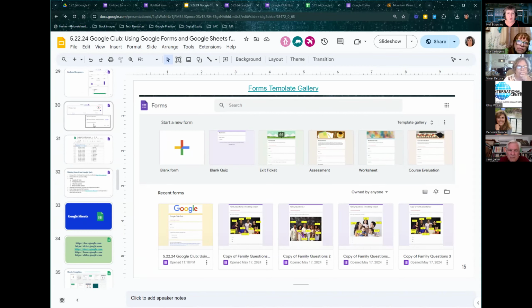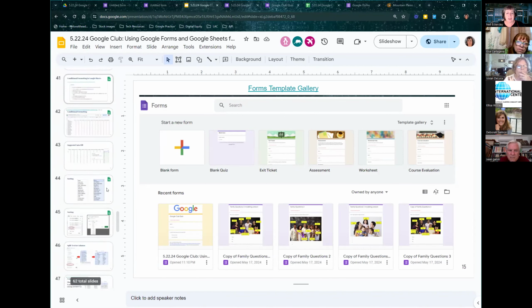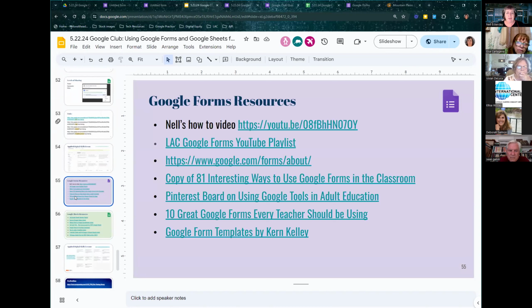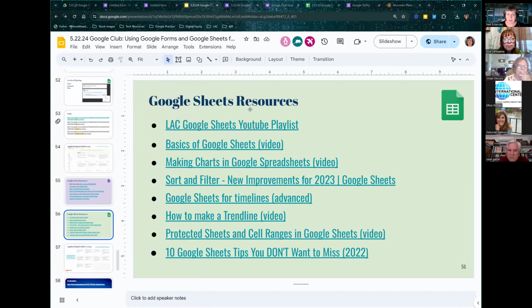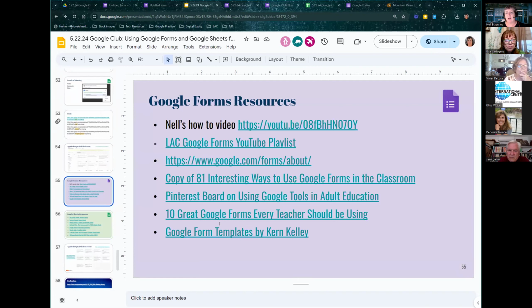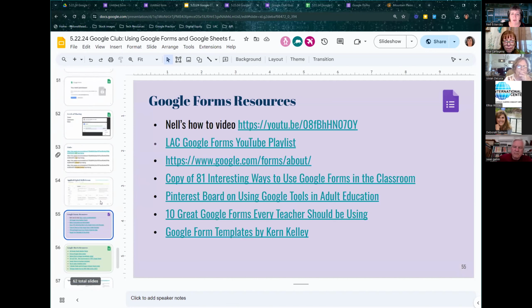So check out the forms and notice at the end of the slides, there are resources for forms and resources for sheets. And included in there are a number of videos, how-tos, playlists, things like that. So you can get a lot of support here if this is something you want to go play with.